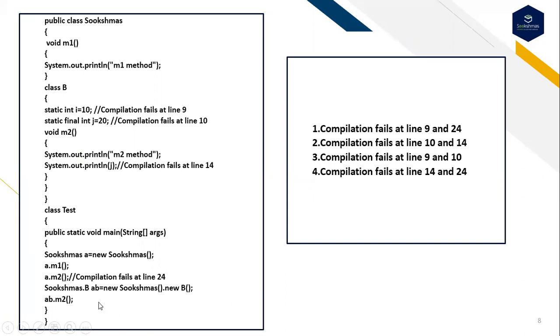I have also created the reference for the inner class B. So outer class dot inner class reference is created, and an object is created for the outer class, and also an object is created for the inner class. So outer class object dot inner class object, and with the help of the reference I'm calling m2. These are the options: compilation fails at line 9 and 24, compilation fails at 10 and 14, compilation fails at line 9 and 14, compilation fails at 14 and 24.